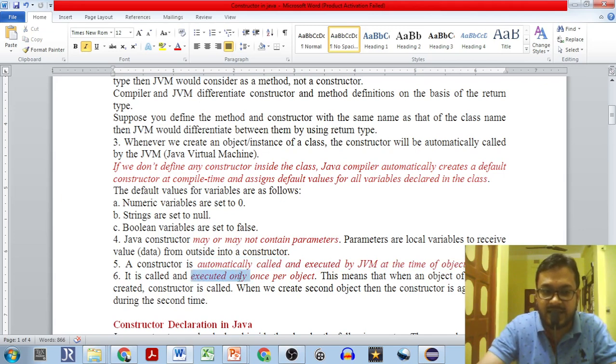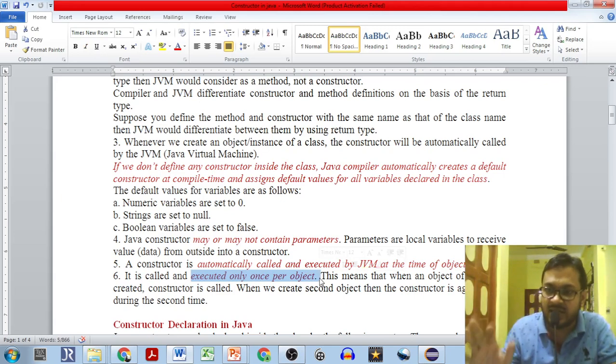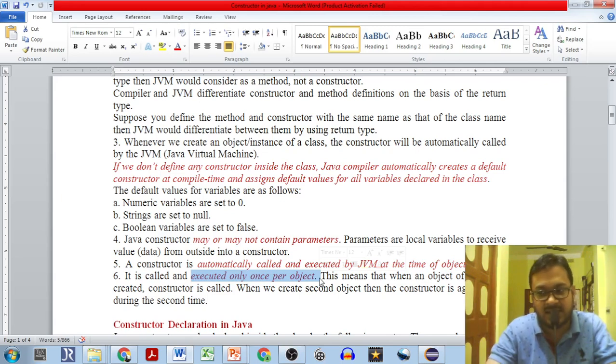Yes, it is called and executed only once per object. So when an object is created, the constructor is called. The next time, the constructor will not be called again for that object. A constructor will be called whenever an object is created; the object is created, the particular constructor is called, and then the job is finished. That's the meaning of executing only once per object. When an object of a class is created, the constructor is called. When you create a second object, the constructor is called again. So for one object, one call.